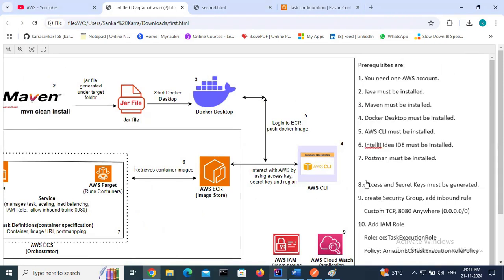While creating the AWS ECR, I added an access key and secret key, which were generated to communicate through the AWS CLI to AWS. After that, we created a security group and added an inbound rule, custom TCP, port 8080, to access our application, our container port 8080. I'm giving permission: if any request is coming through port 8080, please allow it.